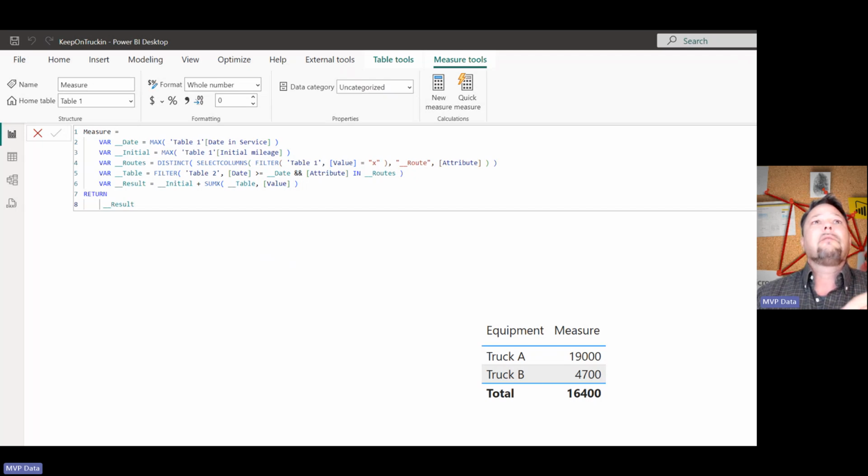Just use max there. And then to get the routes, we're going to end up with a table of the routes. So we're doing a filter. You have to read this from the inside out a little bit. Filter table 1 where the value equals X. Remember, we have the attribute and value columns. Then we're going to select the attribute column. We're going to call it route. Doesn't really matter what we call it. And then we're going to return the distinct values on that.